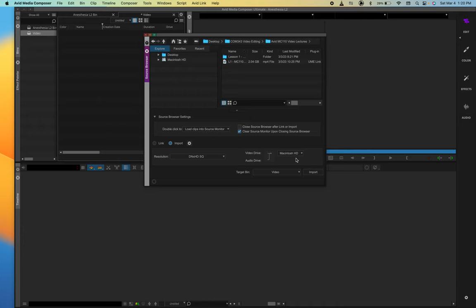And then number eight is the target bin menu. This lists the open bins. We are not seeing that right now. Where is it? It should be down here. Oh, duh. Target is right here. Target bin. So I can pick which bin I want to put it in. I only have two bins right now, my anesthesia L2 bin and my video bin. So I'm going to leave it on my video bin there.